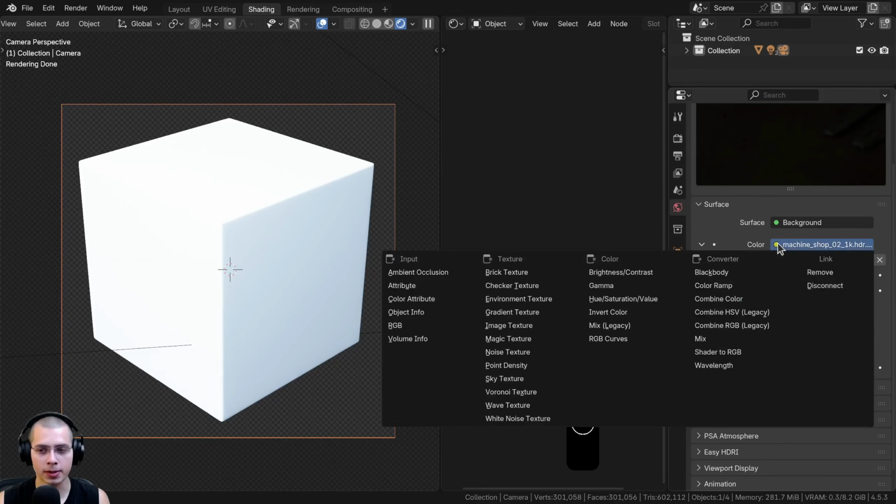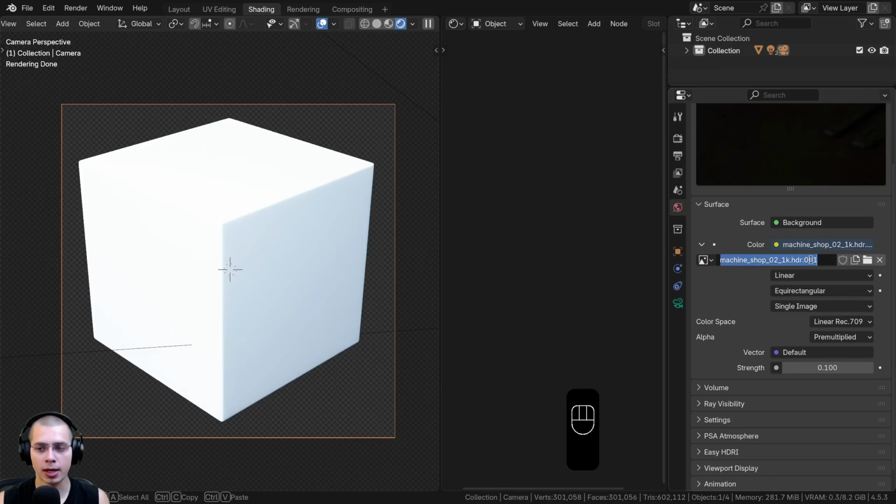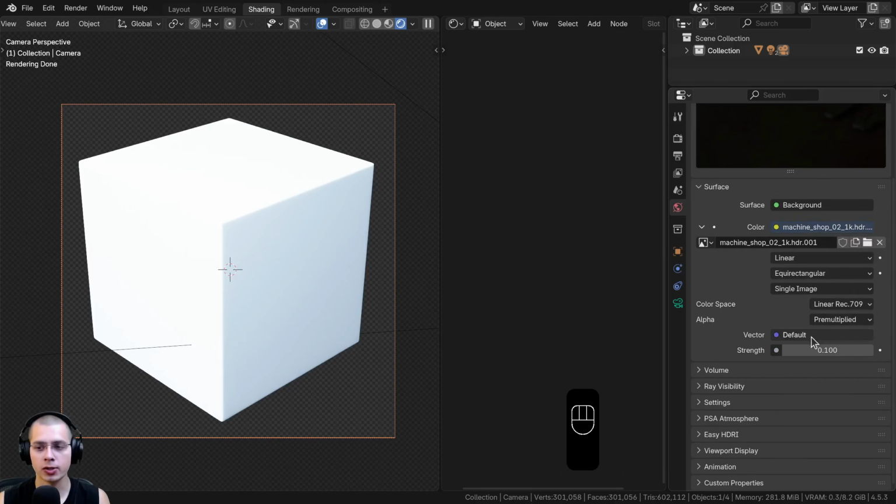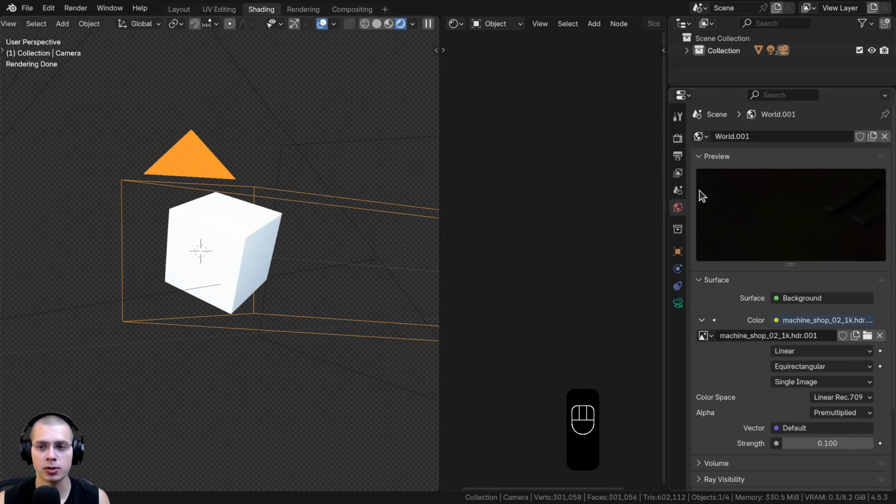So you can click on the yellow dot next to color, choose environment texture, and then just click on the open button and add in the HDRI. And then I turned the strength of it down to 0.1, so it's not very bright. So it kind of looks like a dark room.